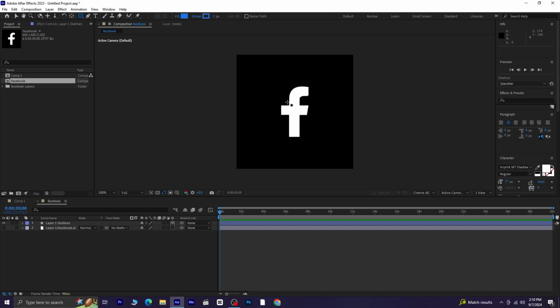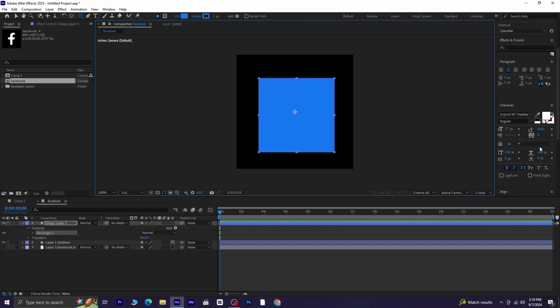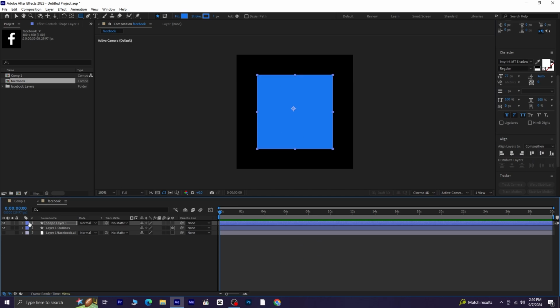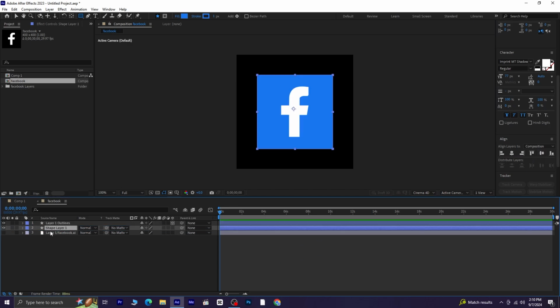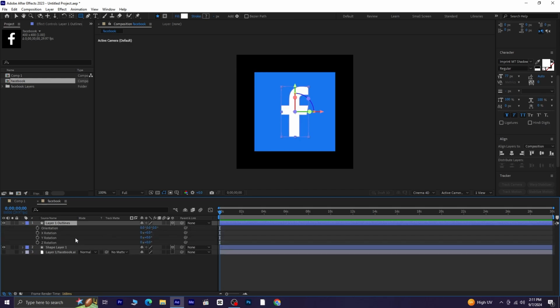Let's take the Rectangle tool and draw a square. Align it properly, then make this shape layer 3D. Position it below the logo layer and make it 3D as well. Now, select the logo layer, and then adjust the Y rotation to tilt it just a bit. Once you tilt it, you'll notice part of the logo will move behind the square.